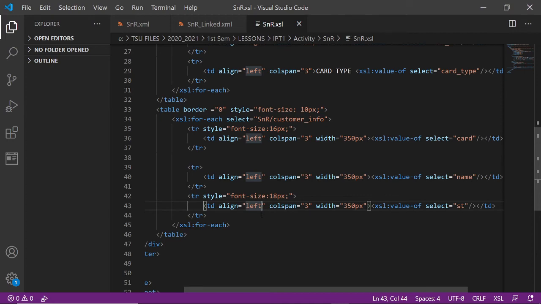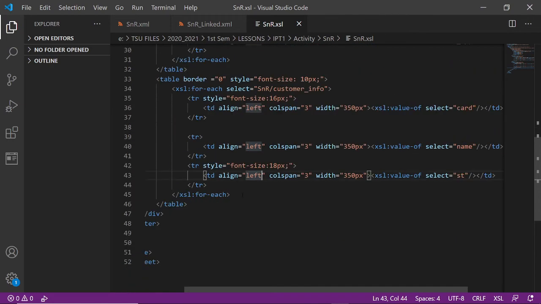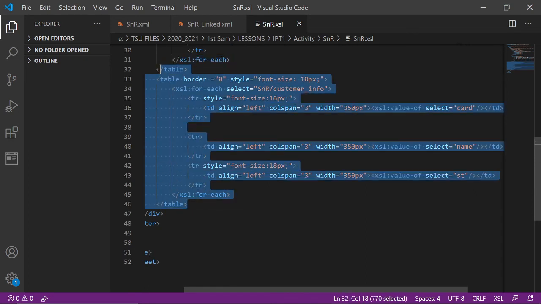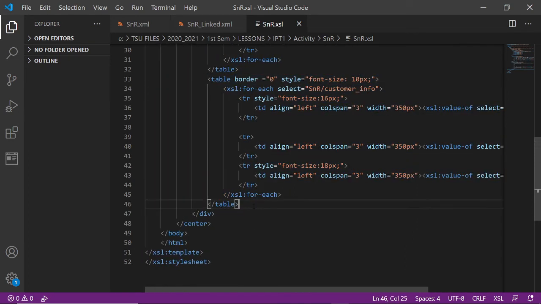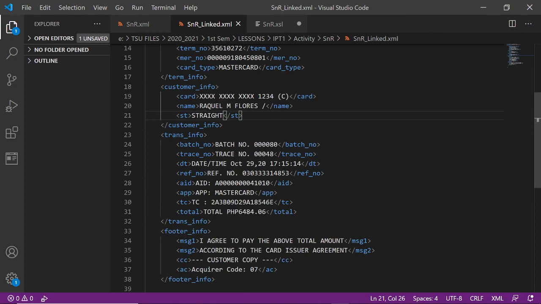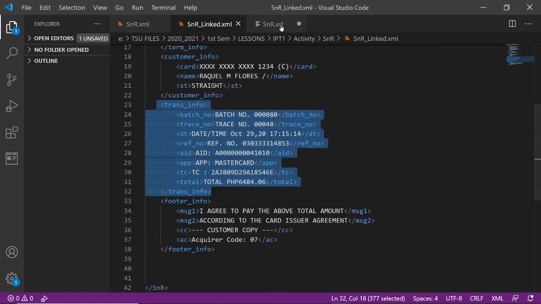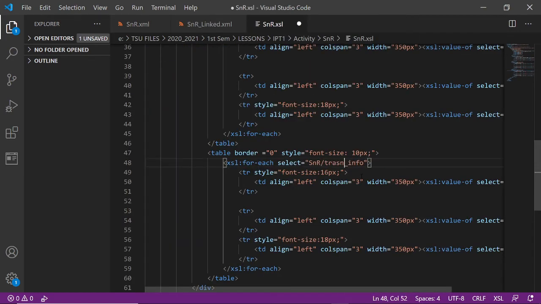So, again, pwede nating i-copy na lang mismo yung isang block dito ng table. Then, paste natin. So, check natin. Kailangan mo bang i-font pa ulit? So, customer info instead of customer info ngayon. Ano yung ginamit natin for the parent element dito? Trans info. So, nandito na tayo, no? Then, lastly, yung footer na lang yung poproblemahin na lang natin mamaya. So, we have here trans info.